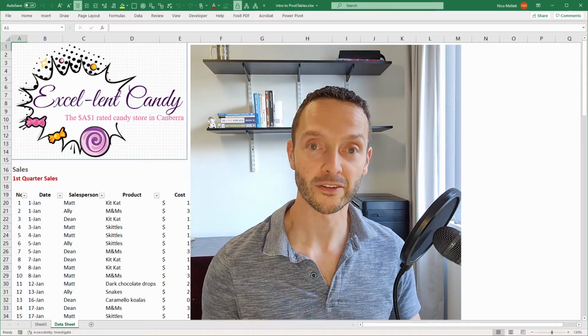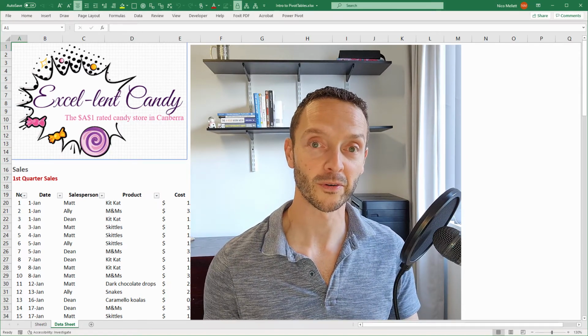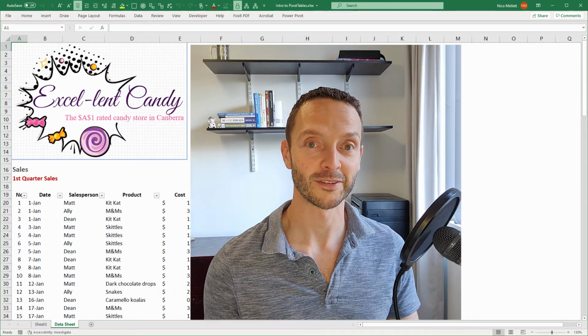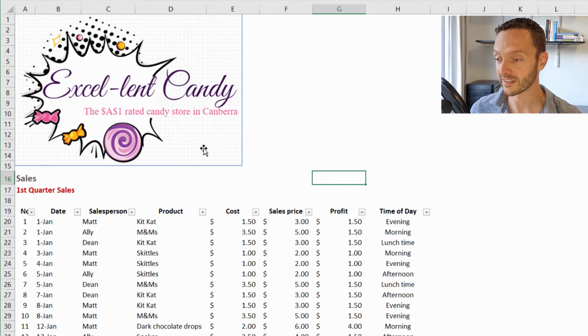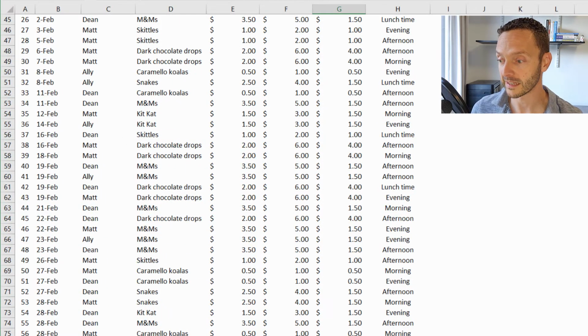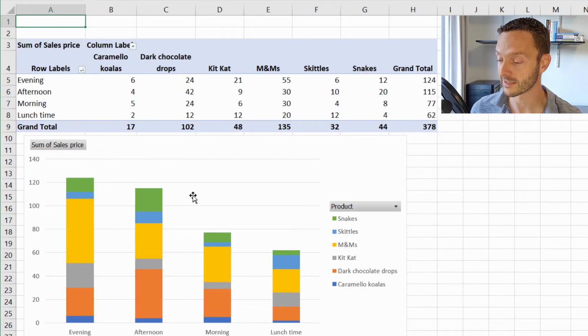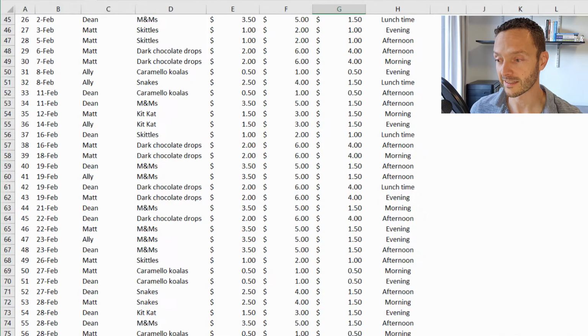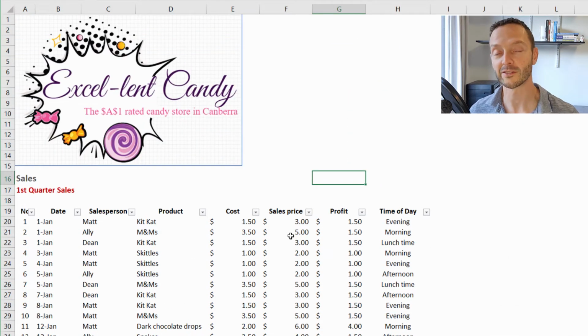Now, if you've never heard of pivot tables or never used them before, then this is the one for you. We can use pivot tables to take a data set like this one and very quickly turn it into this. Now, the best part is it's really simple and you don't need to know any formulas or functions.